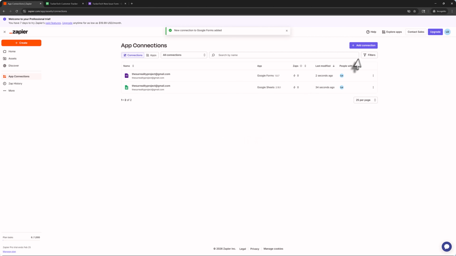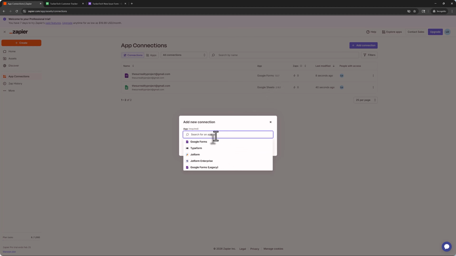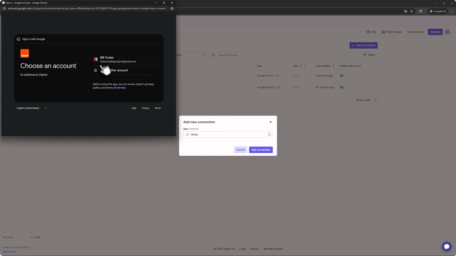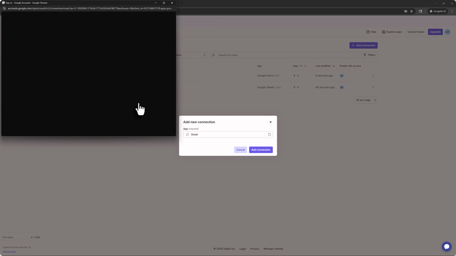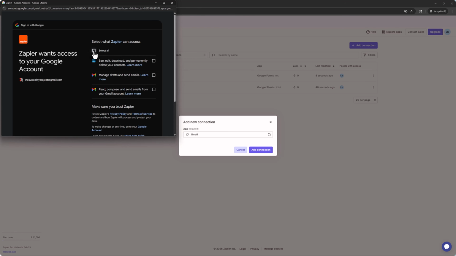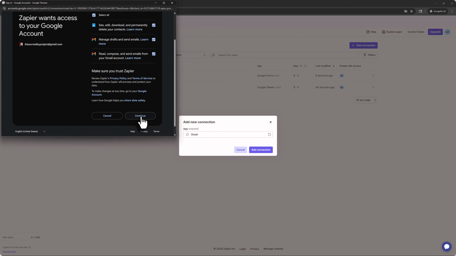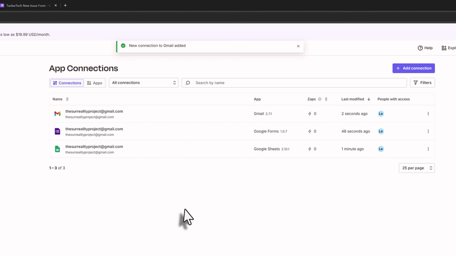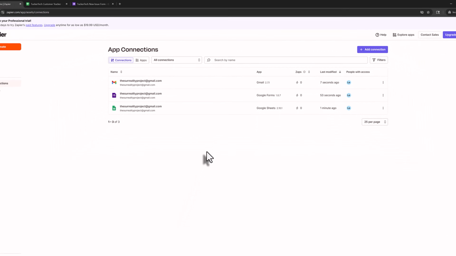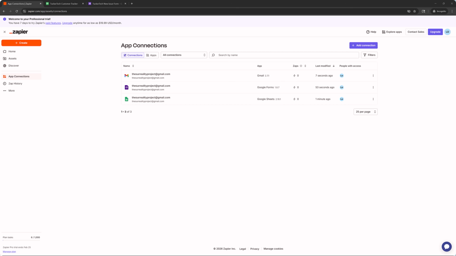And then the one final thing I am going to add is my email. So I'm going to add my Gmail to this. There's my Gmail. Add the connection. And just like that, select all, give it all the permissions, and hit continue. And just like that, I've now connected all three of my apps to my Zapier account. So now that we have everything connected, let's create our first Zap.